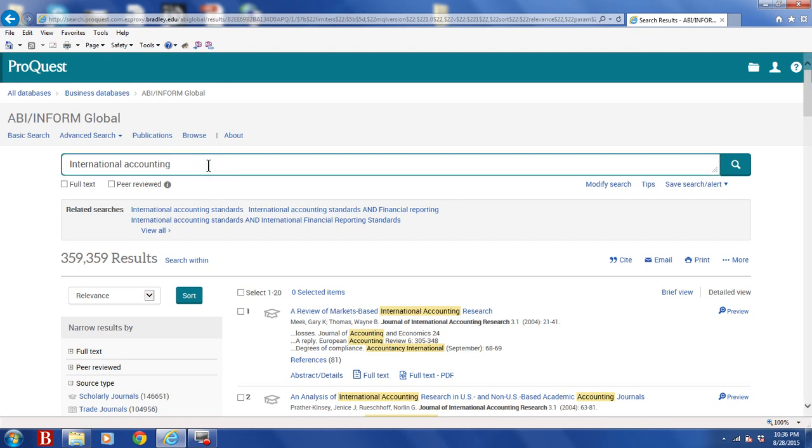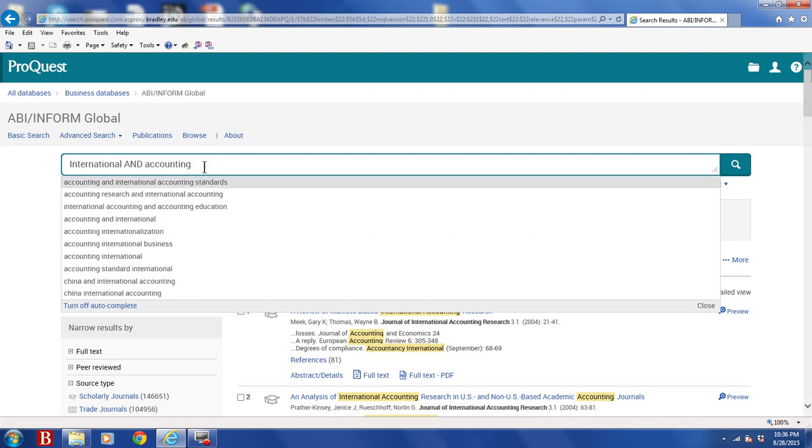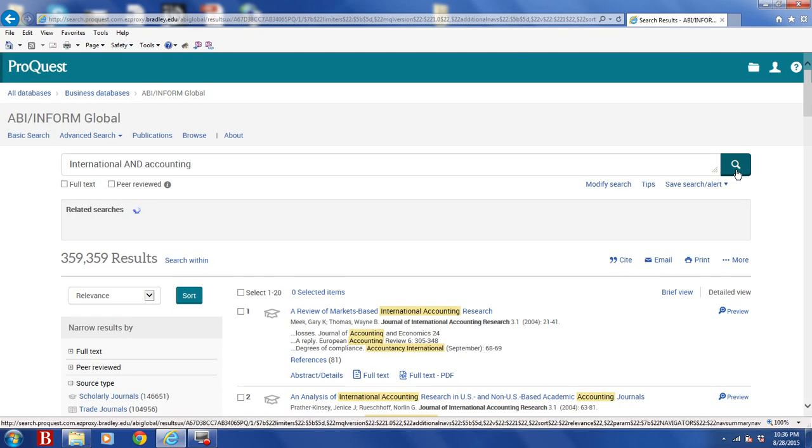So I'm going to go back to where my search was done, and in between the words international and accounting, I'm going to put the word and. So let's see if that has any effect on the results. After typing that in, I hit the icon. Still comes back with 359,000 records. So what that's telling us is, as long as an item has the word international and the word accounting anywhere in it, it will come back as a record.